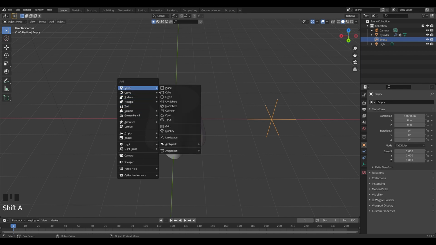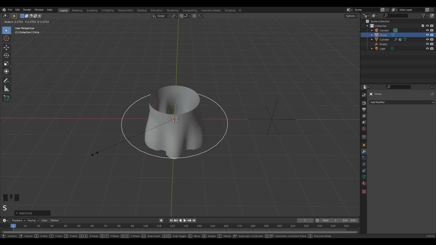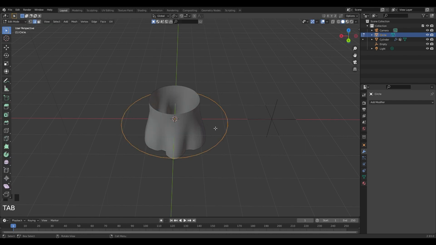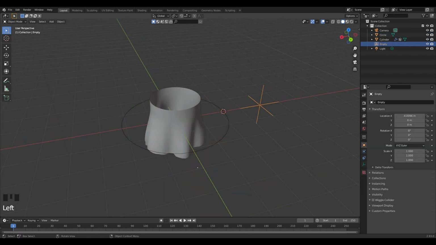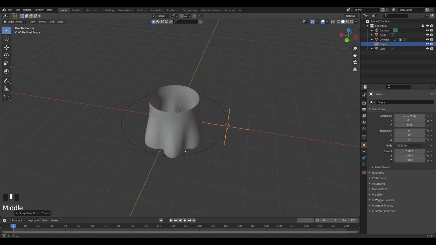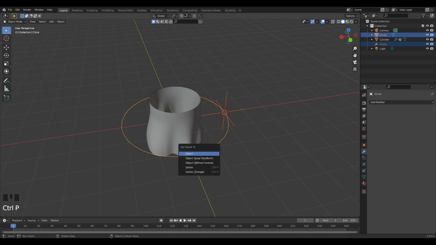Press Shift A, mesh, circle and select it. Increase the size a little bit and go to edit mode of the circle and select any single vertex. Then press Shift S and choose Cursor to Selected. This will bring our cursor to the selected vertex. Then go back to object mode and select the empty and press Shift S again, but this time choose Selected to Cursor. This will bring our empty object to the cursor, and that would bring the empty to the edge of the circle. Now parent the empty to the circle by pressing Ctrl P.